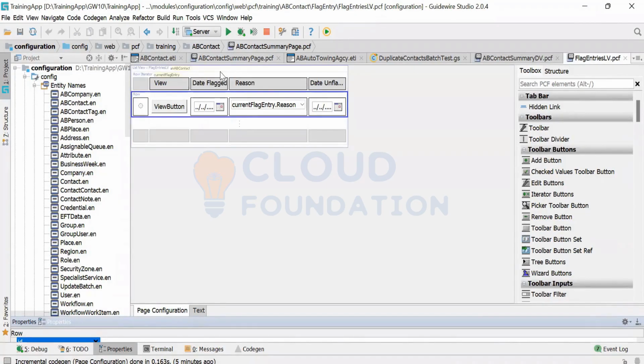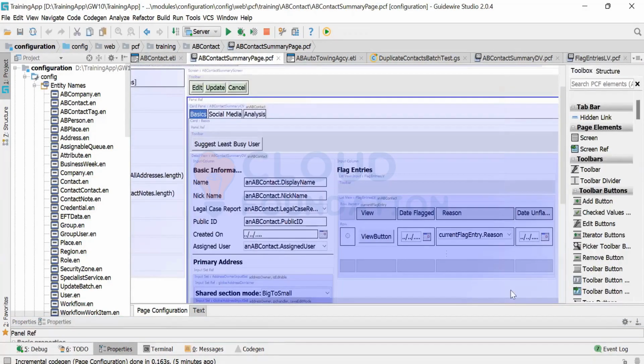If I want to make any change in this, if you want to add a new column in this particular table, I will do it in the LV PCF file. I cannot do it directly here because these are reference files. I can do it here.